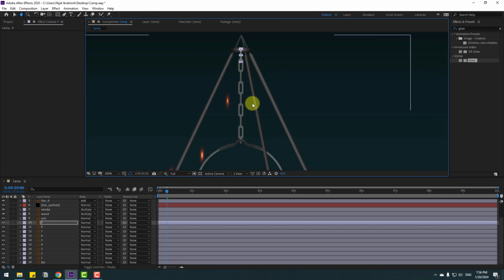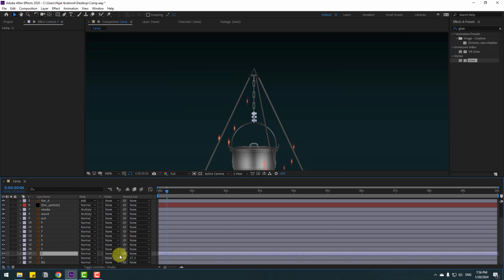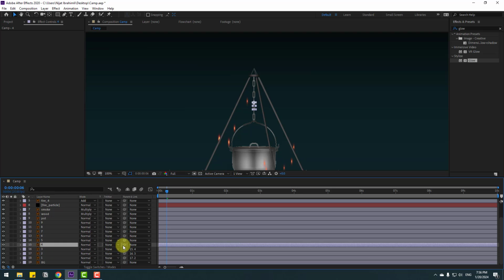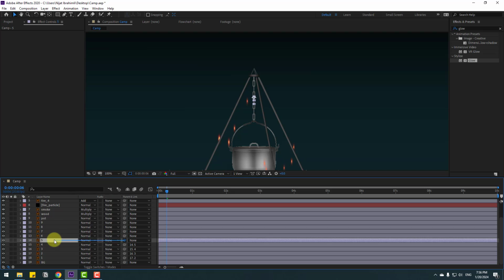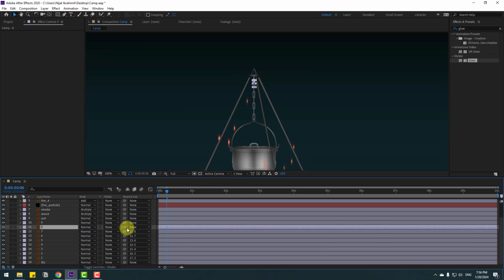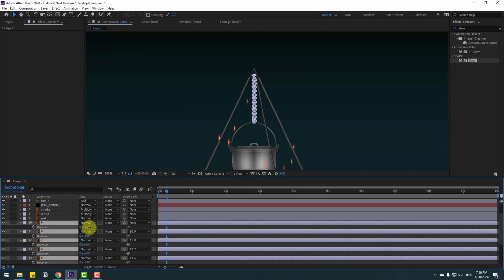Pulsation tool, and let's make links. Select this layer 1, link to layer 2, select 2, link to 3, select 3, link to 4, select 4, link to 5, select 5, link to 6, select 6, link to 7, 7, link to 8, 8, link to 9. And select all these layers, press R, and we can animate all these layers.